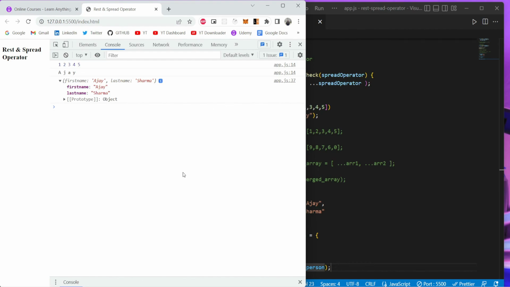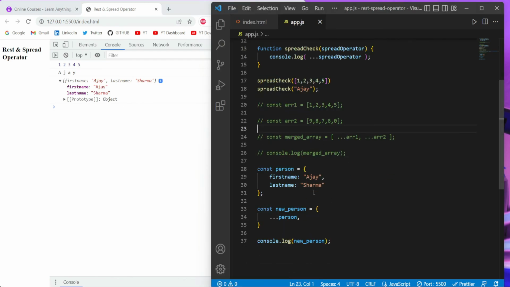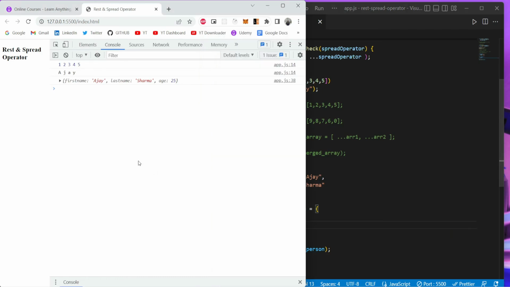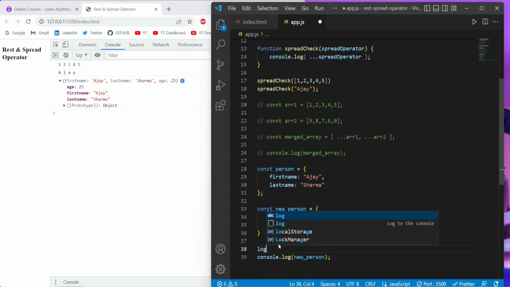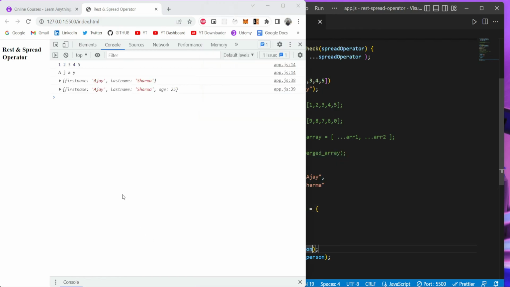Now you can see we are getting the first name and last name. If you want to add new properties, you can add, let's say I want to add the age. So you can add age. Now you can see the value coming is from the newPerson object, which is present on line number 38. Now let me log the original person object. Now see, it does not have the age.